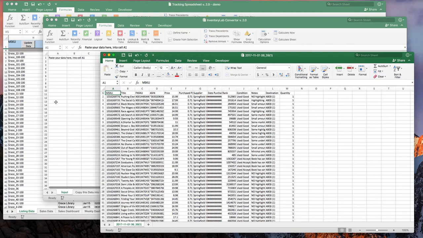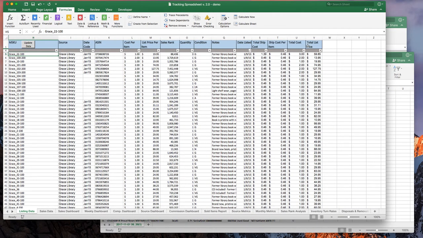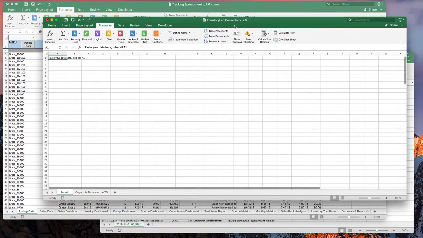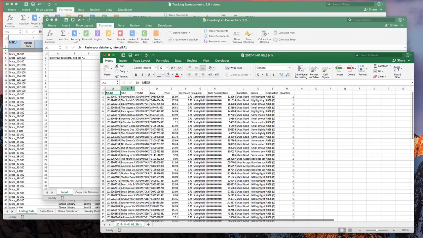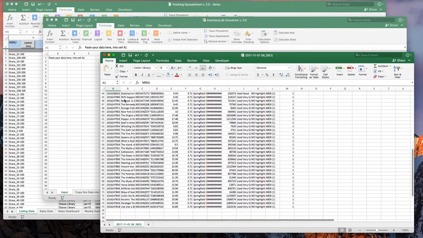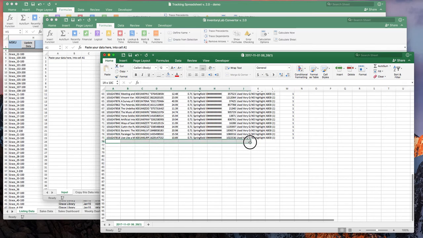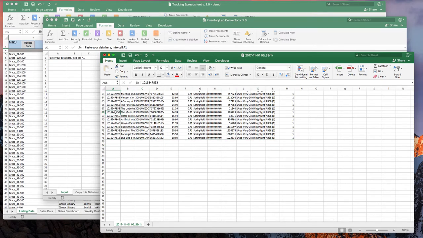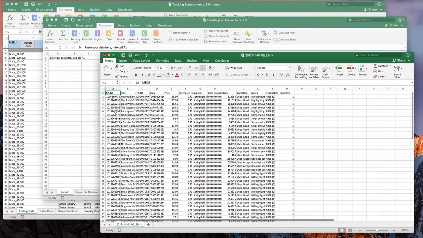Now this data is not exactly in the right format to be transferred properly into the tracking spreadsheet. No worries, that's what this InventoryLab Converter 2.0 is for. So we're simply gonna go in, and if you have multiple batches in one sheet, that's fine. If you're gonna paste other data underneath this, make sure that it's fine to do it that way. You can do multiple batches at once. Just make sure you only have the headers one time.